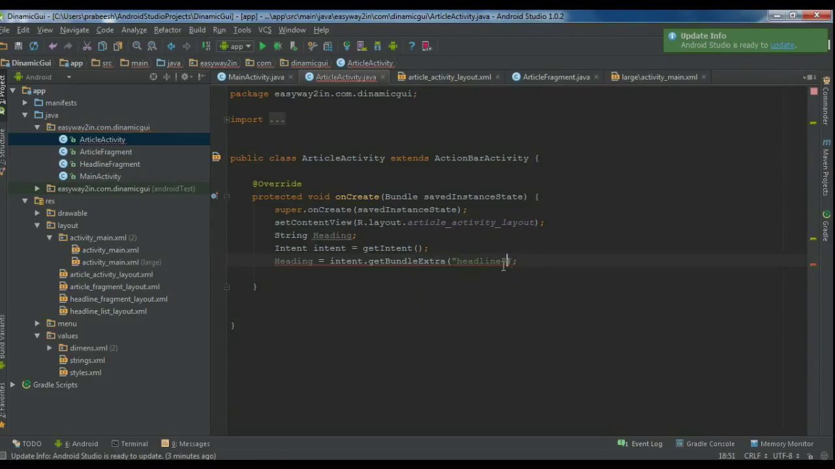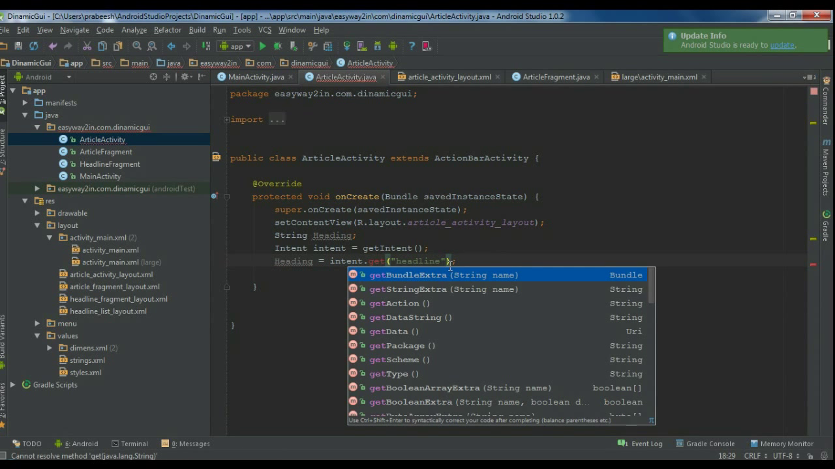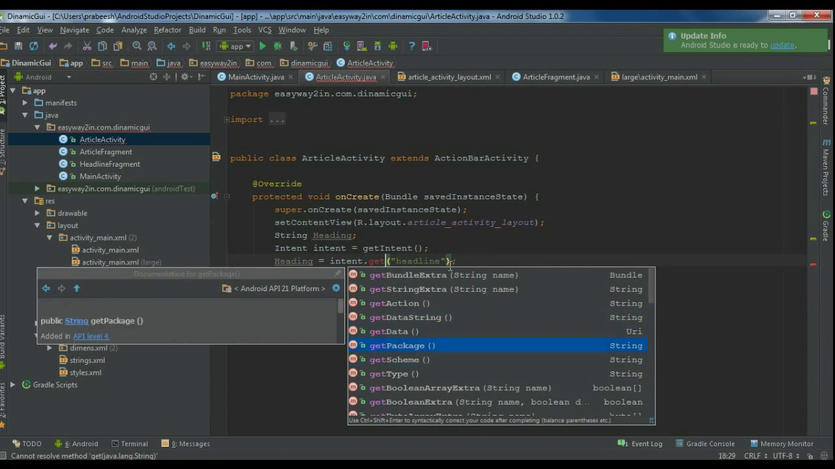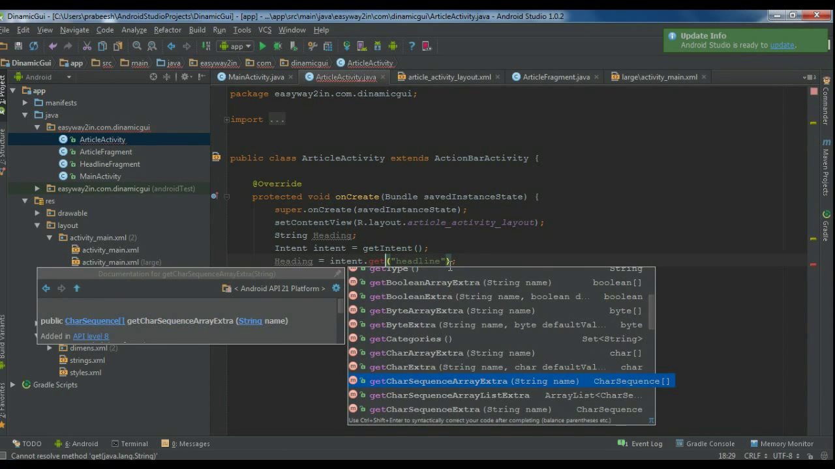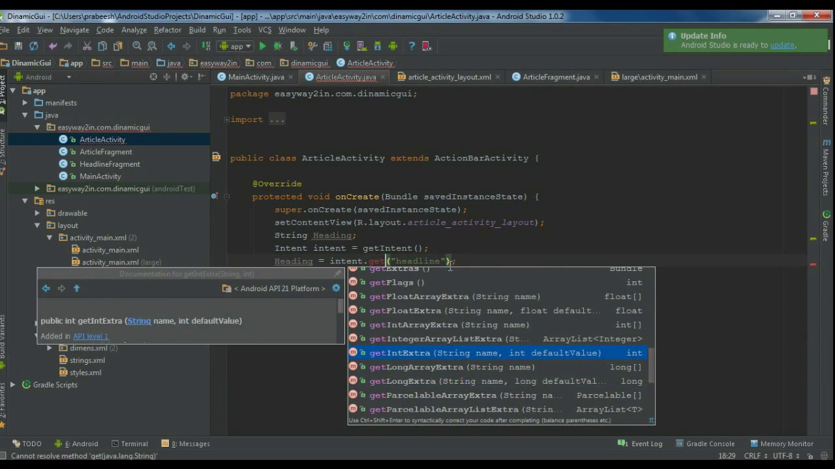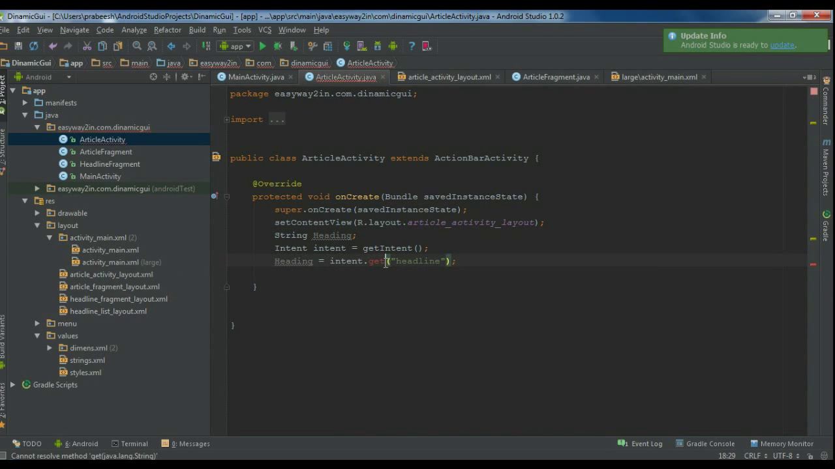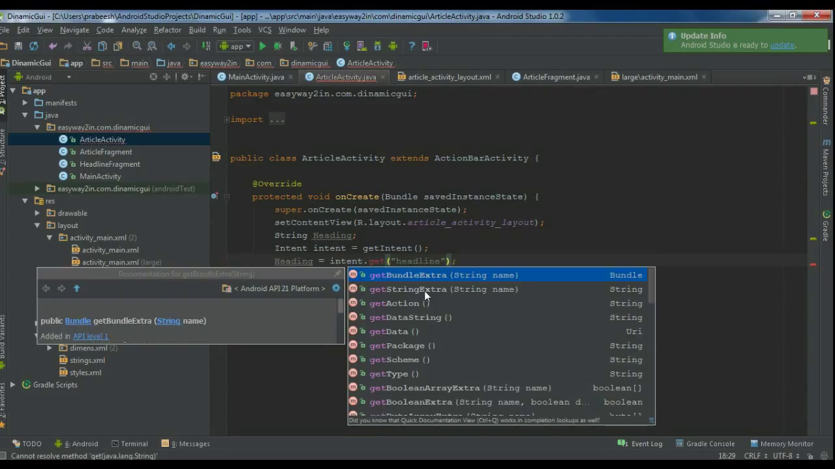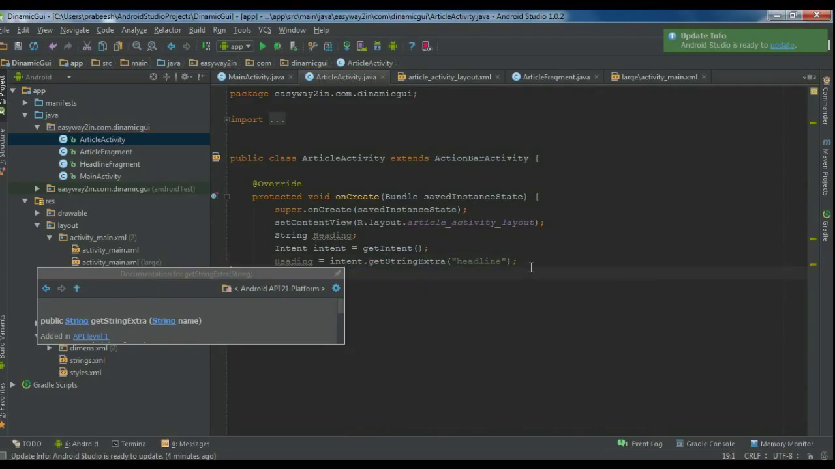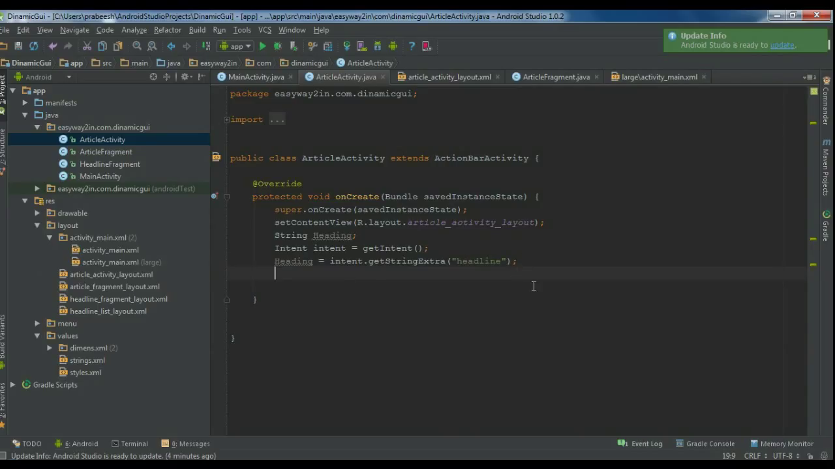Yeah, it is not bundle extra, it is get extras. I think it is get string extra. Yeah, this one. Okay, now it's correct. Okay, now we have to pass this heading into the second activity, article fragment.